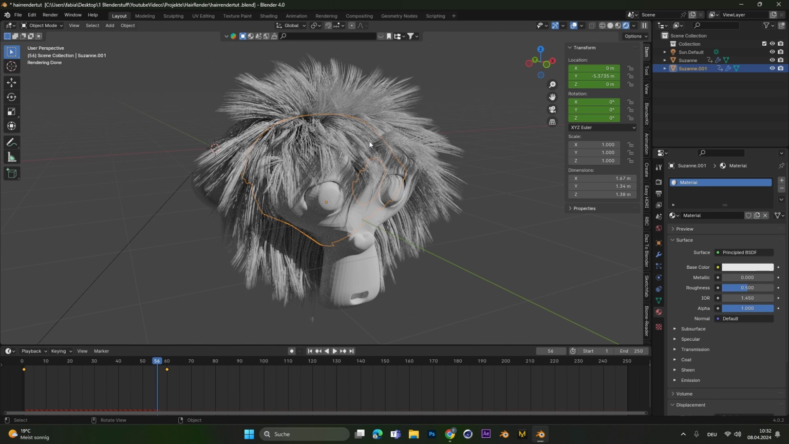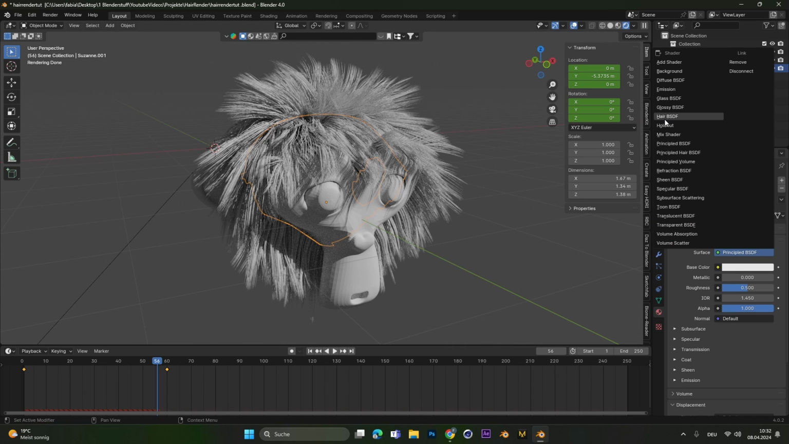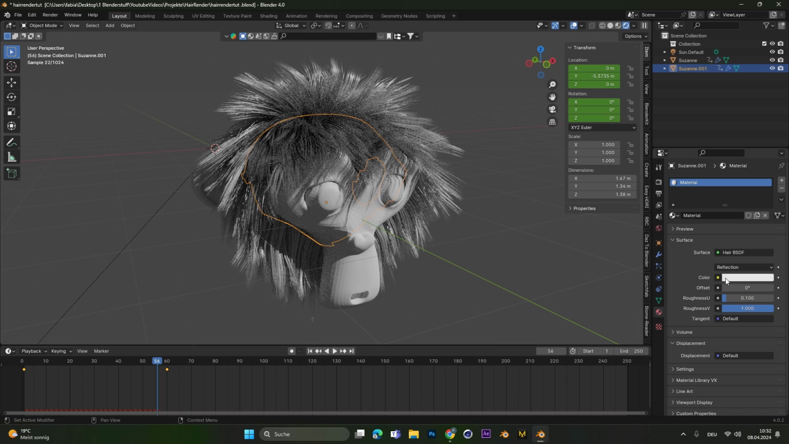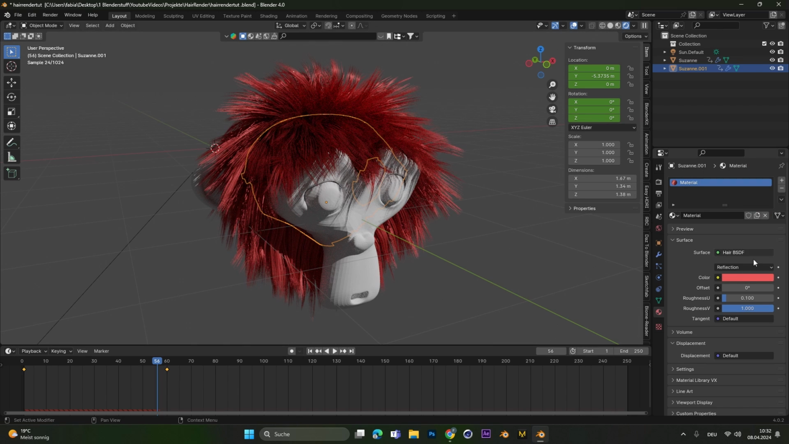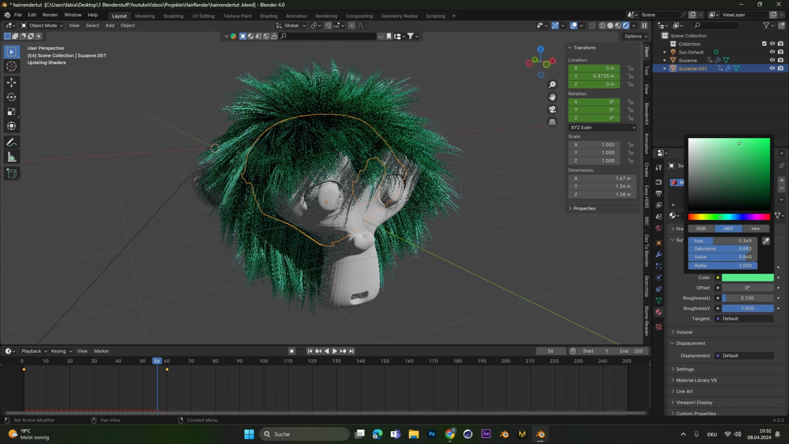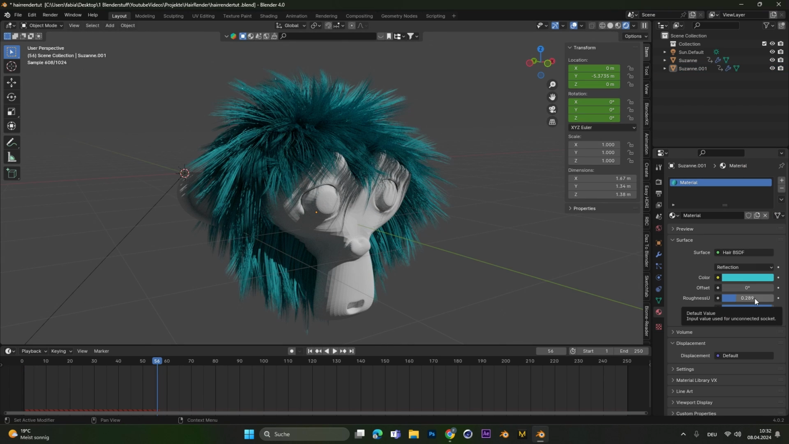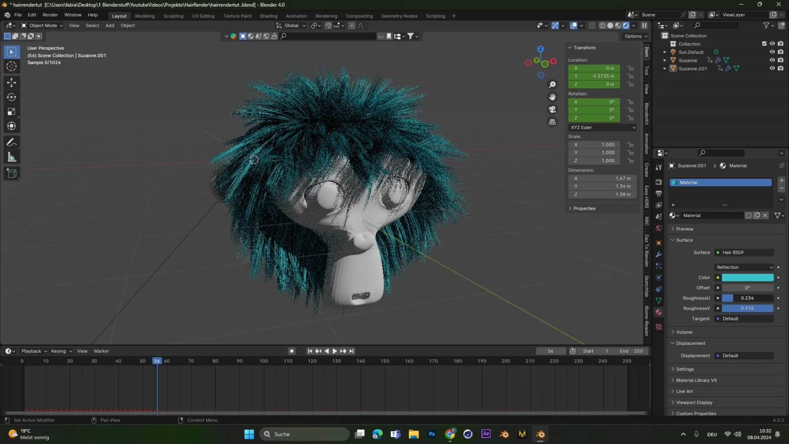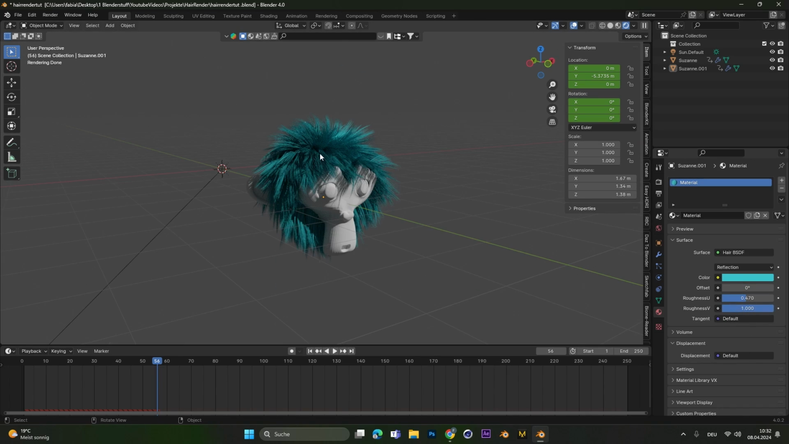So that the hair is affected by the material color, we need to change it from Principled BSDF to Hair BSDF. And now if we select the color, you can see it gets updated and we can change it to a color we like. You can also play around with the roughness U and the roughness V right here. This changes the look and how the light reacts with the hair, but normally the basic setting should be all fine.